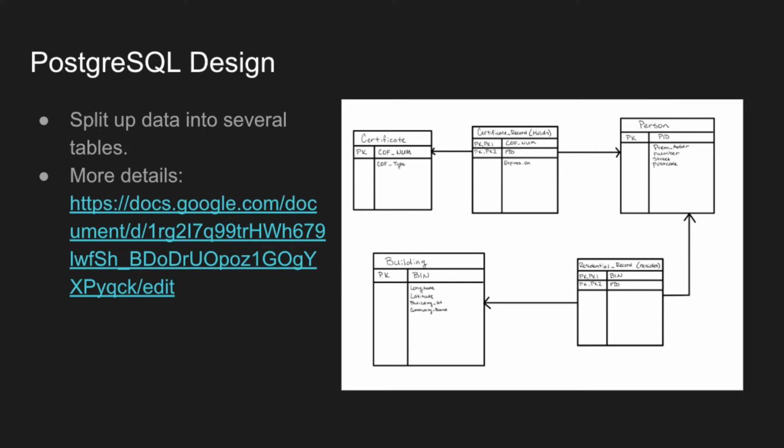So here we have our Postgres design, and we essentially split up everything into several tables because the data set on the actual website was all clumped together. So we had to create a schema and then split up everything accordingly.